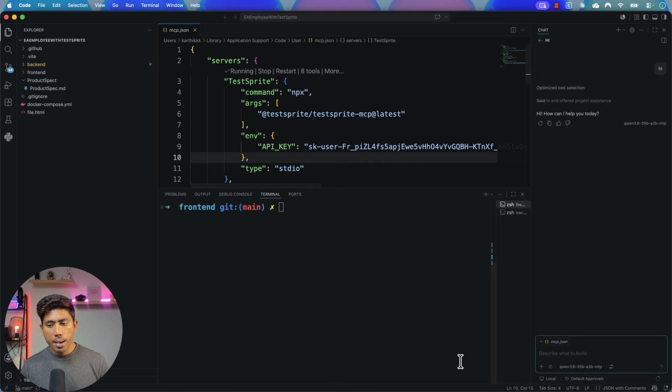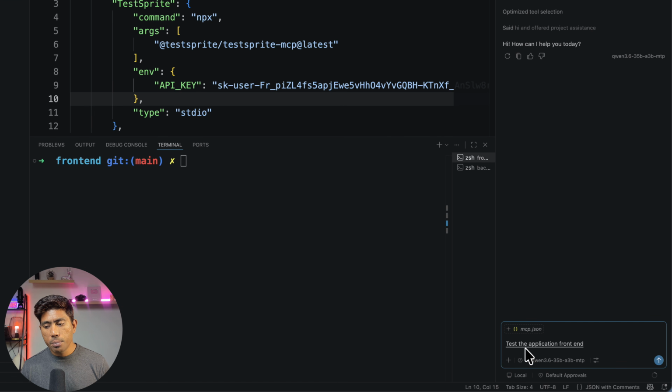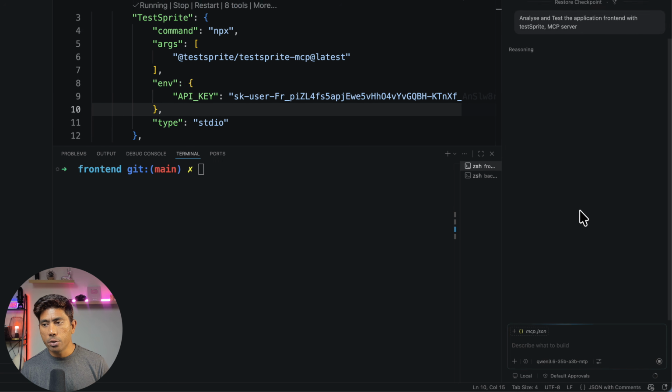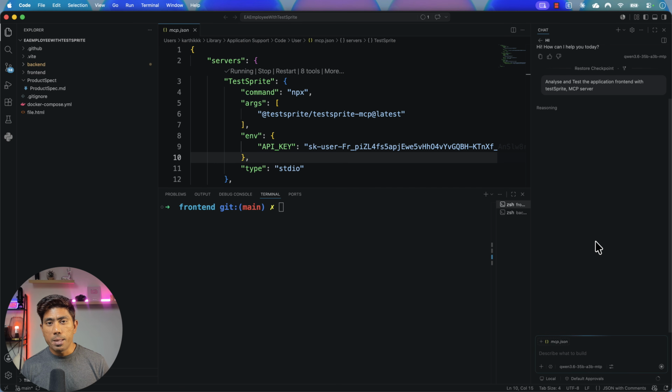I have done that, and now I'm going to ask the TestSprite MCP server to start testing it for me. The way I'm going to do it is I'm going to say, test the application front end with TestSprite MCP server. And you can see that the model that I'm using is the local large language model. I'm not using any cloud model this time, and I'm going to be running it over here. And now the magic begins.